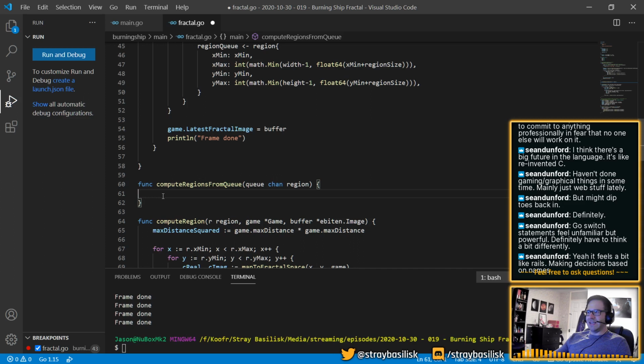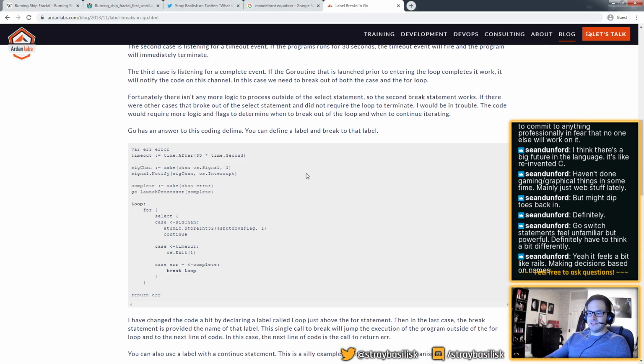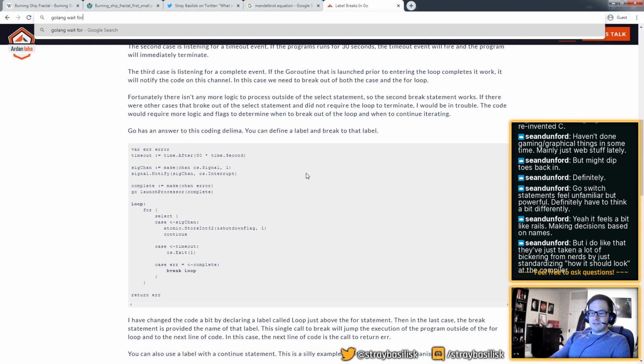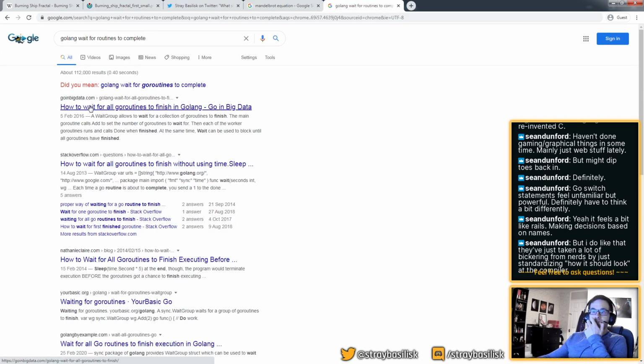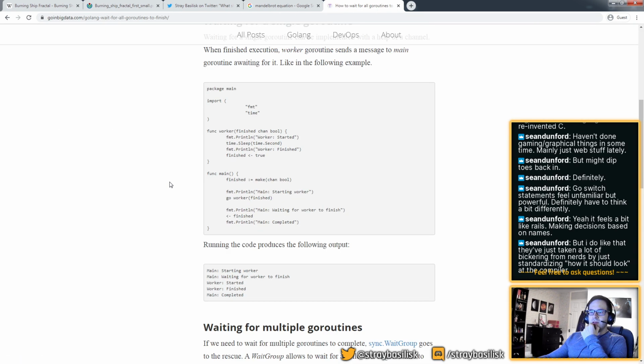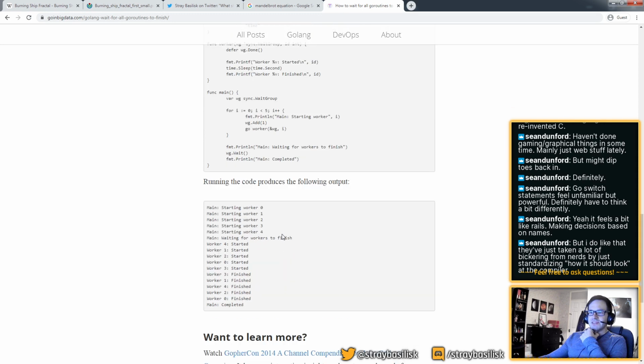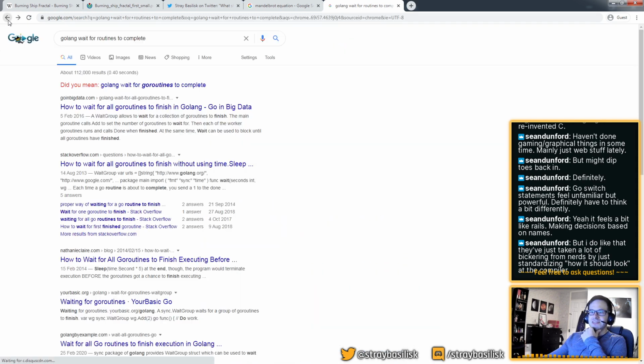Okay, what's the idiom for waiting for a set of Go routines to complete? That's what I'm kind of thinking here. I know there is an idiomatic way to do that. Not all Go routines, hang on. Waiting for multiple Go routines. Wait group, I feel like there's a way to do this with channels that's nicer.